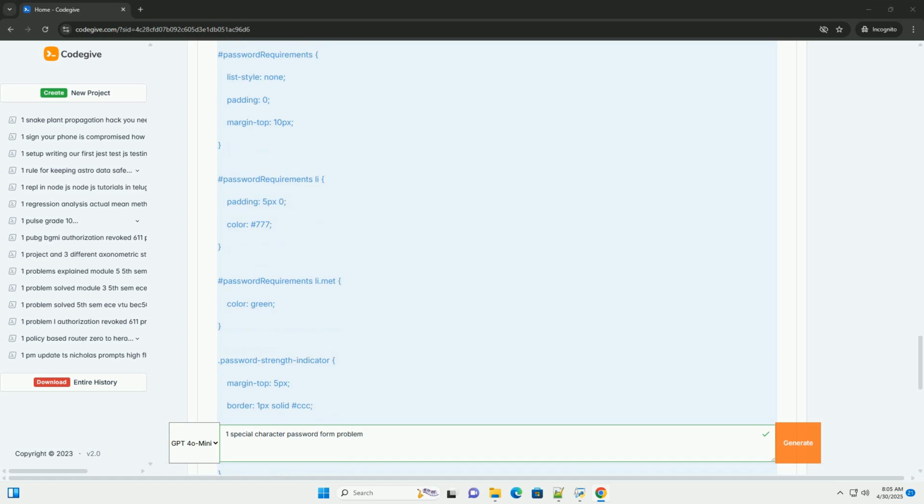Important considerations and best practices. Server-side validation. Never rely solely on client-side validation. Always validate the password on the server as well. Client-side validation is primarily for improving the user experience. It can be bypassed by malicious users. Use a server-side language like Python, Node.js, Java, etc., to perform robust validation.